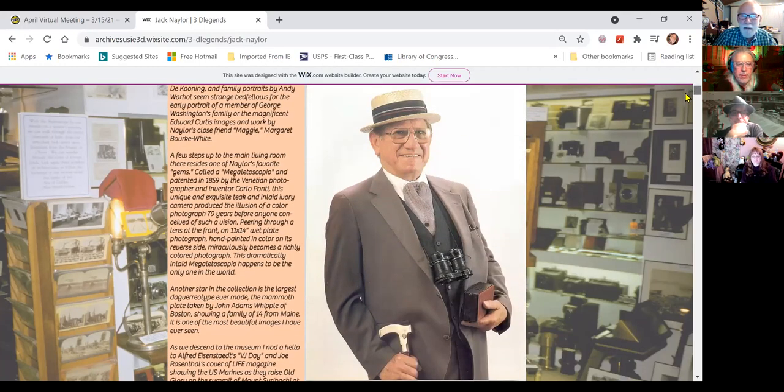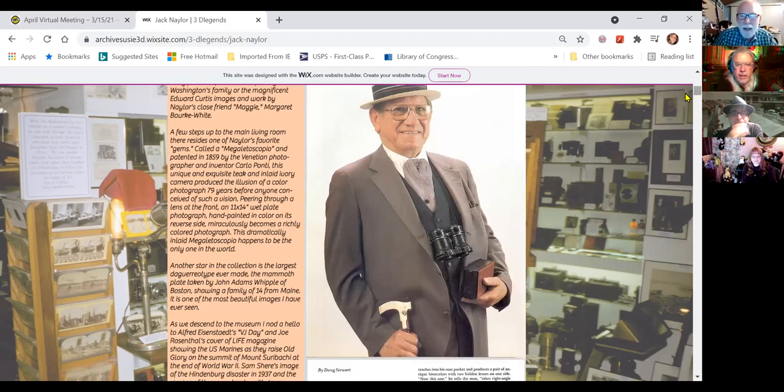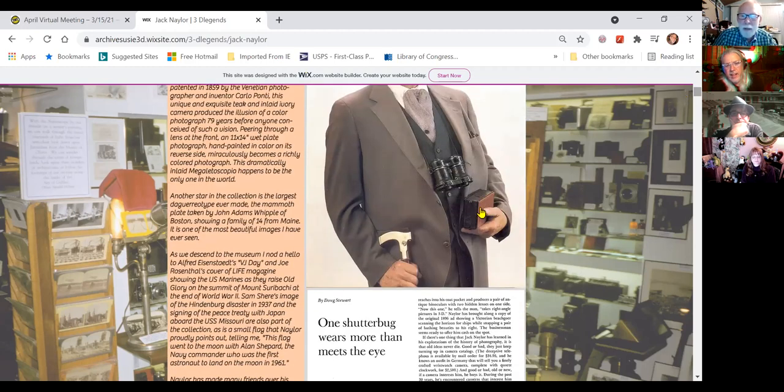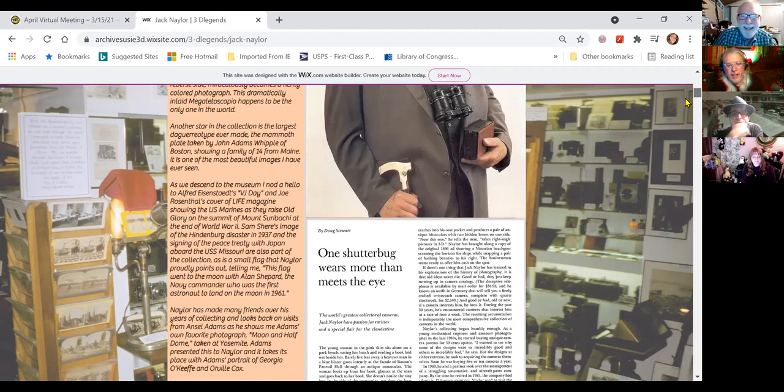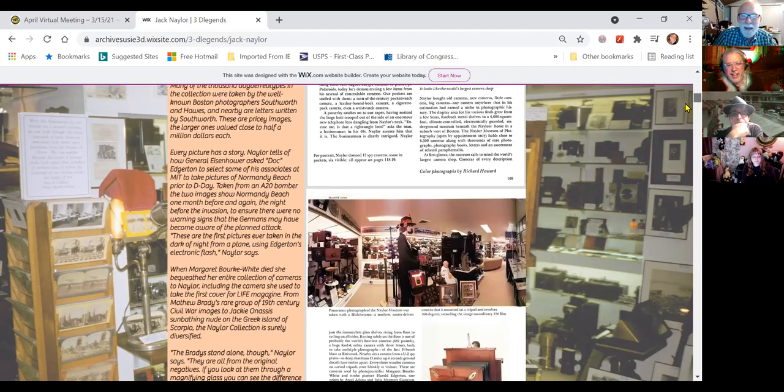This is a picture of Jack himself with a bunch of spy cameras. This is a camera that looks like a pair of binoculars. There's a camera in the head of this cane. There is a camera on the button of this cravat. And what looks like maybe a book or something in his hand is also a camera. So that's an article.